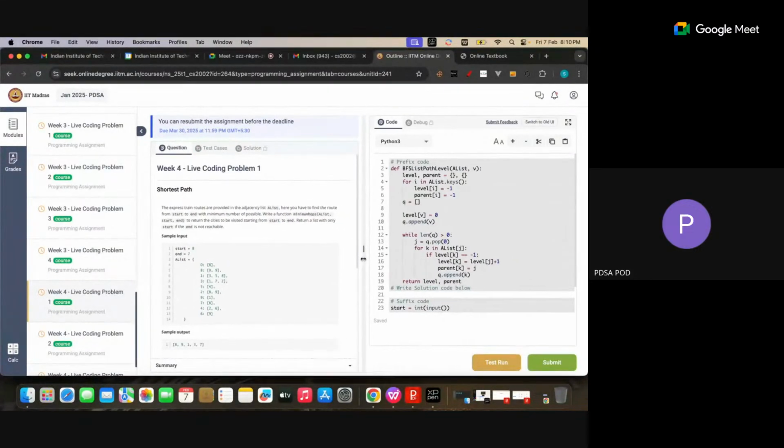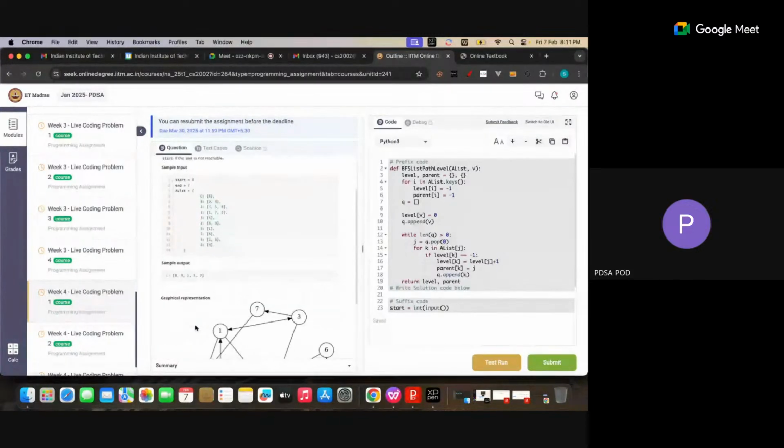Just look at the question statement, and look at the prefixed code that is given to you. Look at it for a while and think about it. I think some graph is also given.